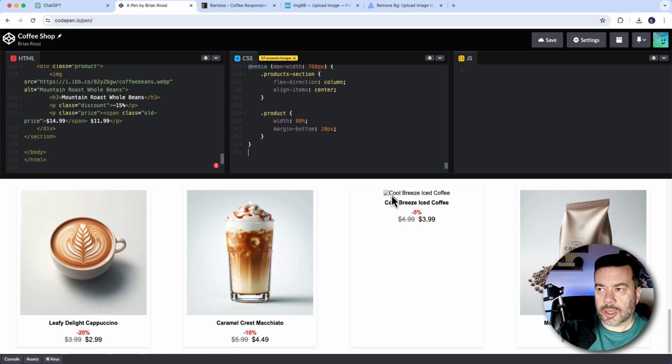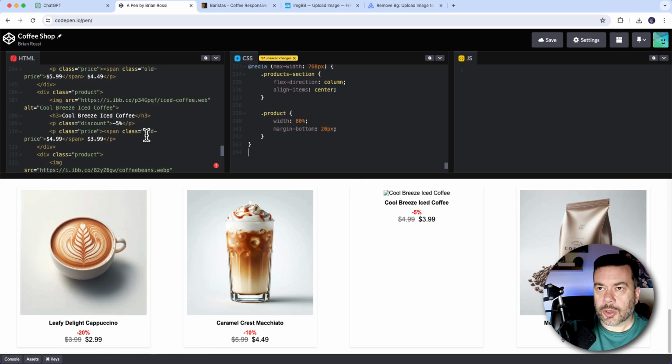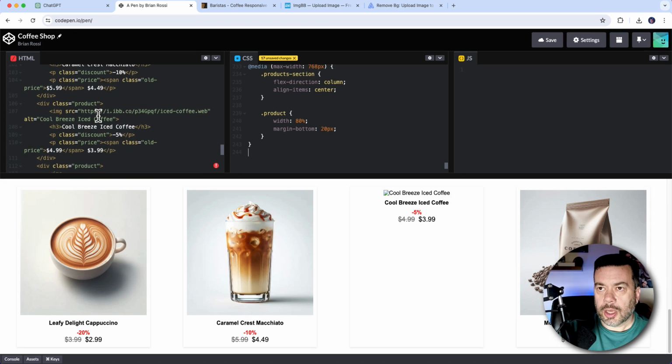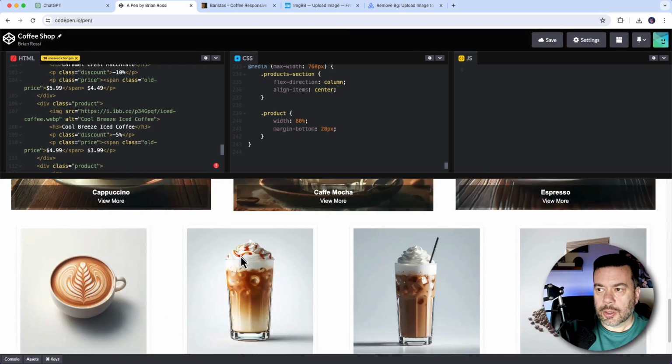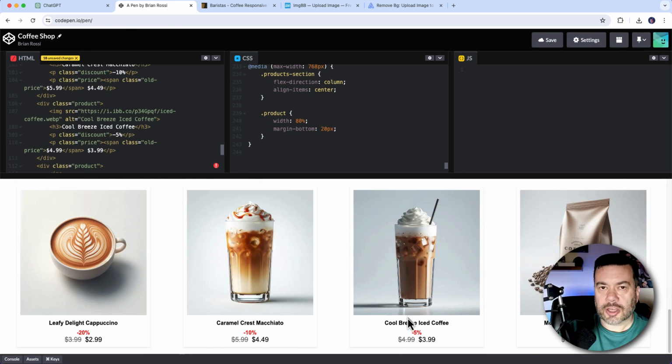This particular image looks like it is not coming through. So let's take a quick look at the code here. And that's because the HTML is missing the P at the end of this URL for the image. Now you'll see that that's coming through.